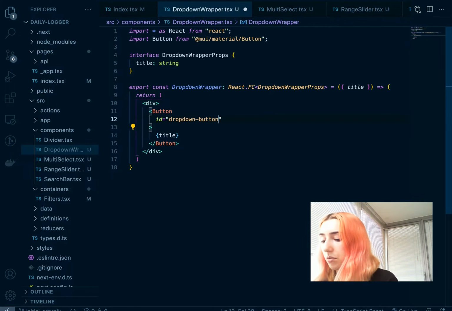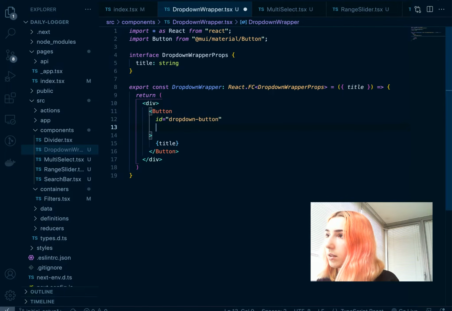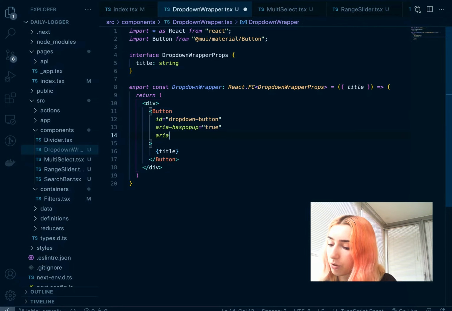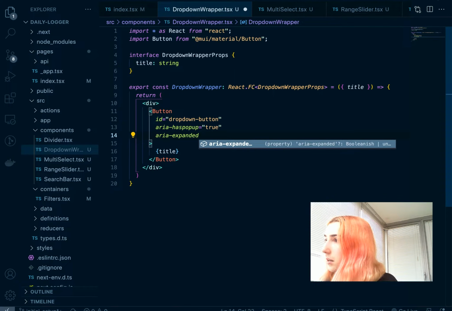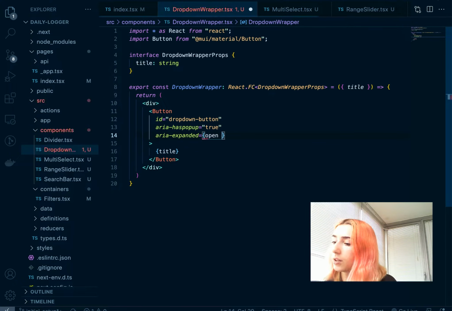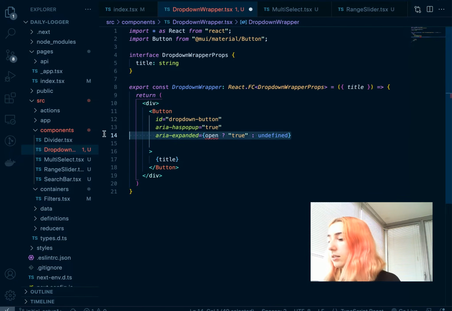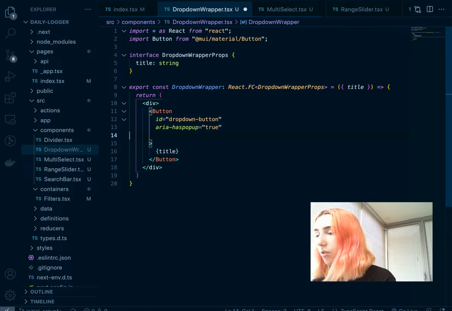And next, let's do some aria label, and aria has pop-up true. Also, if it gets expanded, our attribute would be aria expanded. And then whether or not this value would depend if the drop-down is open or not. So I'm going to create this conditional statement, and we'll define open state later on. So variant, let's have it just like outlined.